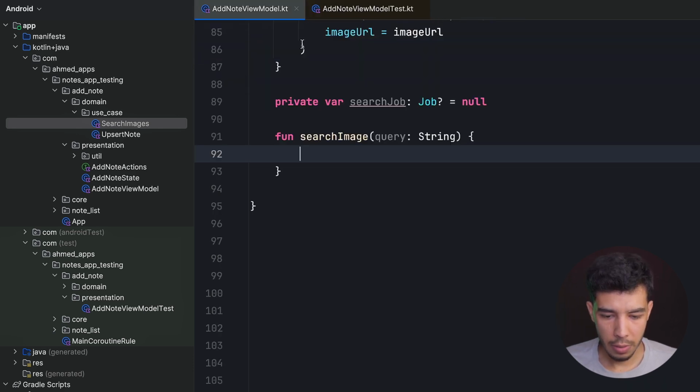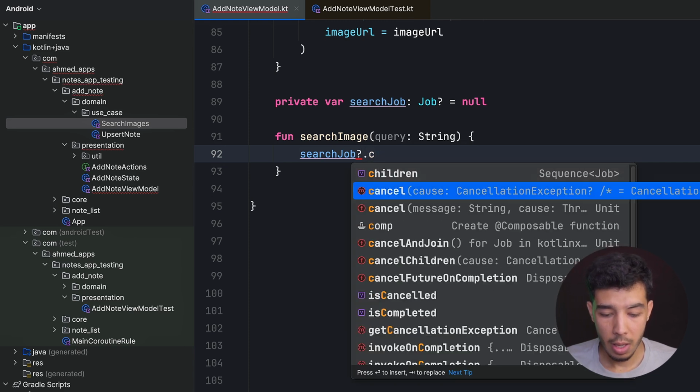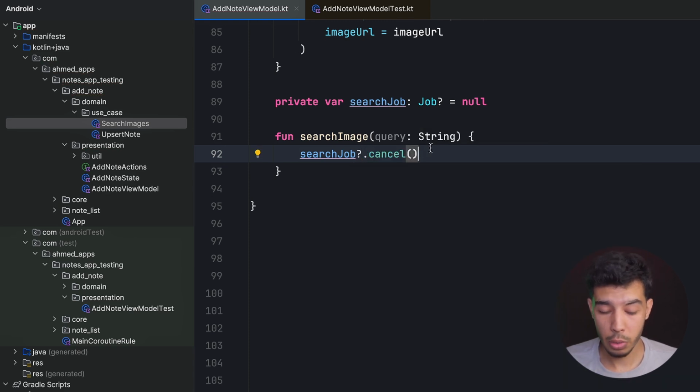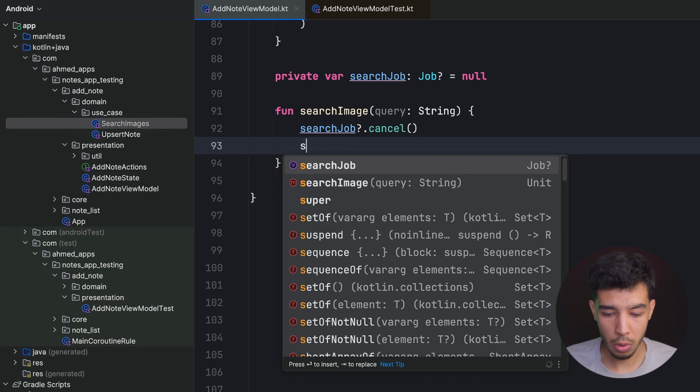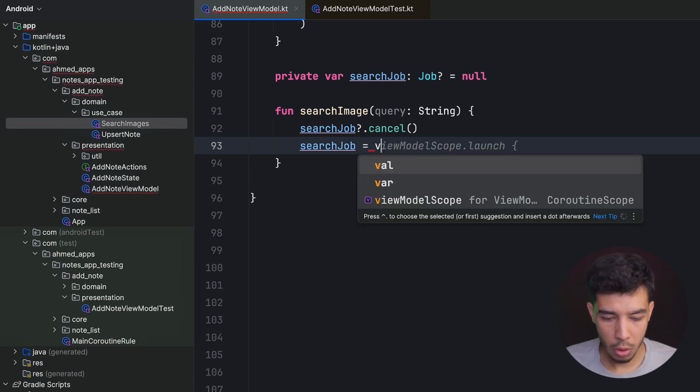So what I'm going to do is first cancel my search job, with searchJob.cancel. If there is a job that is already running, then I want to cancel it, because now I want to start a new job. So searchJob is going to be a viewModelScope.launch.